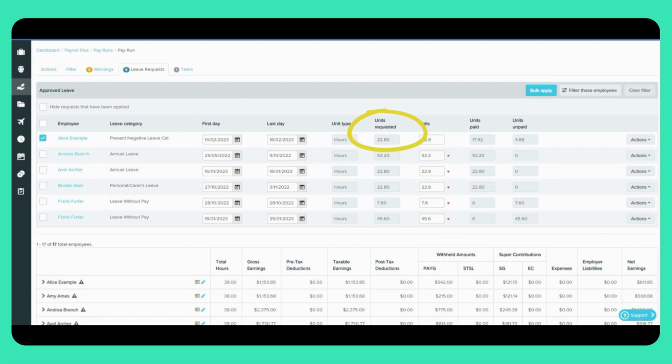If the leave request spans the current pay run, the dates will display beneath the first and last day columns. Units to apply to the pay run. The units to apply to the pay run aligns with the first and last dates entered. This value can be edited up to the units requested value, or where partial units have already been applied in another pay run, the balance of units left to allocate. If a partial amount has been applied in another pay run, the units that have already been applied will display beneath the units requested column.